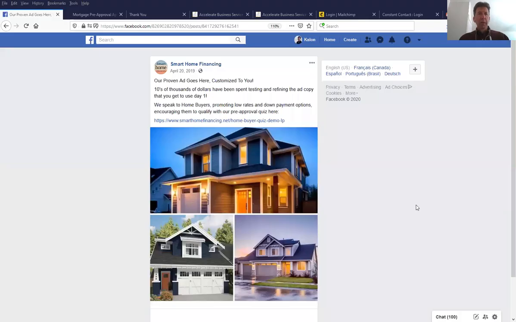It all starts with a Facebook ad, just like this. And the nice thing is that there are some tens of thousands of dollars that have been spent testing this ad, refining the ad copy and the image layout and the settings and all the things that need to take place for an effective ad to be working for you. So you don't have to spend the time and money doing that yourself.